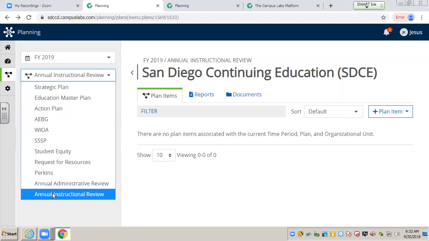Again, I have more plans than you have just because we are the administrators. So in your case, I think you only have like 4 of them. So you just select annual instructional review, except for Roberta and Denise, they would select annual administrative review.